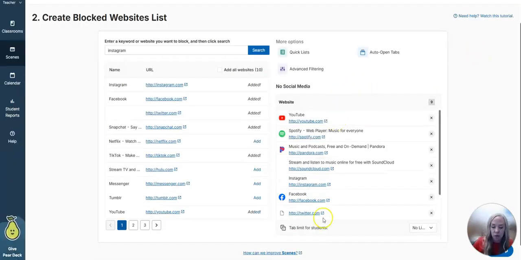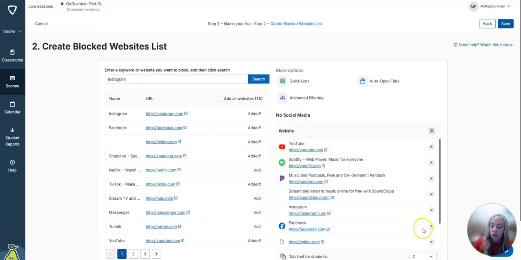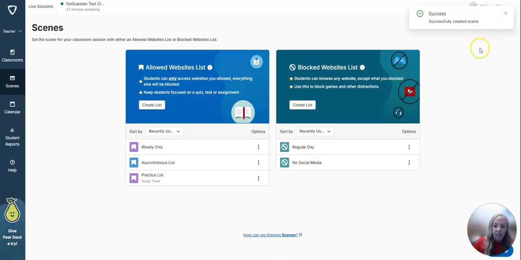One other thing I can do though before I click save is I can limit tabs for my students. So if I want them to be limited to like 2 or 3 tabs, I can say, there you go, tab limit is 2. Now if they try to open a third tab, it's just going to say you don't have permission and it's going to close them out. So I'll go ahead and click save. This doesn't mean that it's applied to a live scene in my classroom.